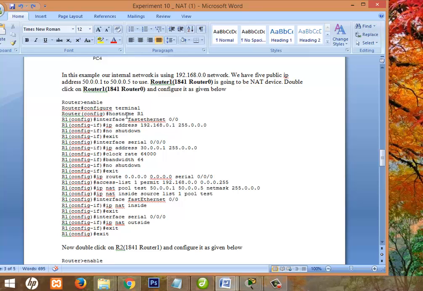So the first step is taking the host name, selecting the router. Then this part is taking the interface, giving the IP address, and giving the basic commands no shutdown and exit. So we are done with this part. Now we are moving on to the second part, which is we are taking the interface, again giving an IP address.